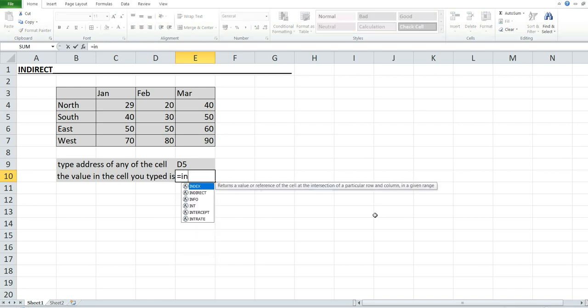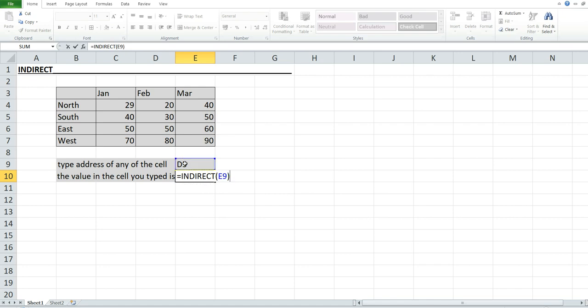So indirect, enter D5, means this one. Close the parenthesis, press enter. As you can see, we got the 30 of D5 address. As you can see, we have a D5 here, so we got the 30.